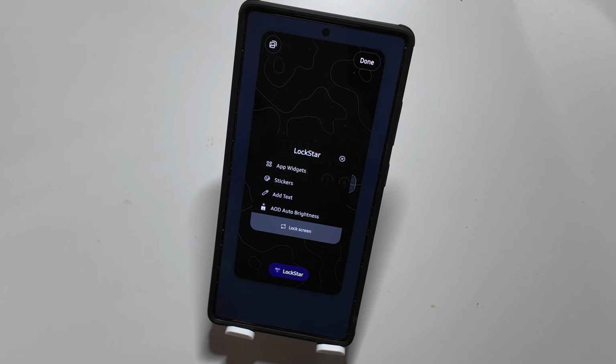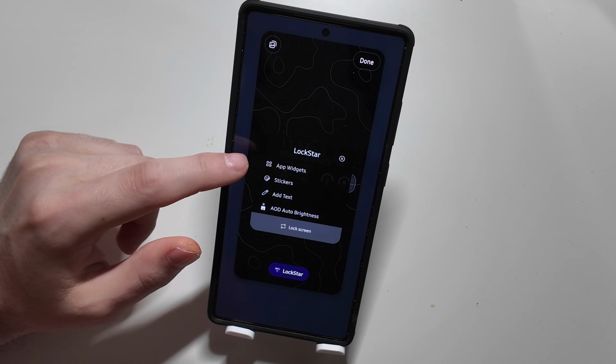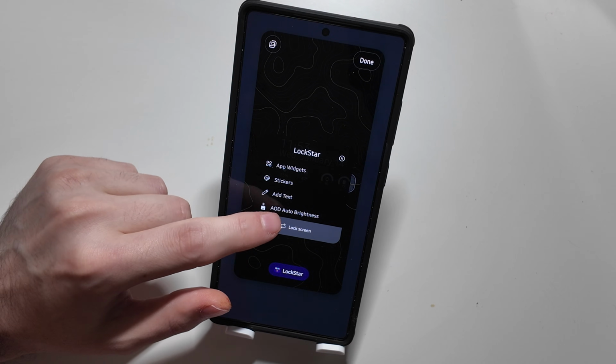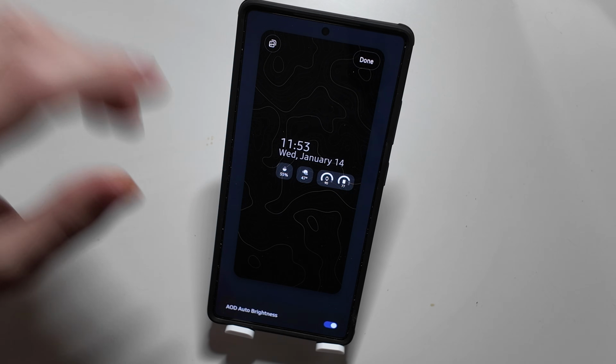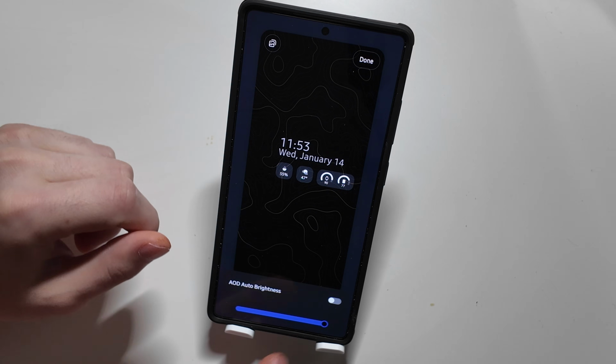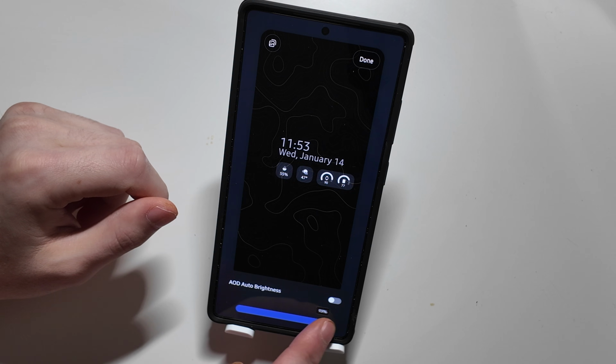So we'll start off with the always on display, because this is one of the things that people hated when they got rid of this feature. Obviously, all the other stuff here, like the widgets and stuff like that, that's all been there. But the AOD auto brightness, you can enable the auto brightness just like it is by default right there, or you can turn off auto brightness and you can set your brightness manually.